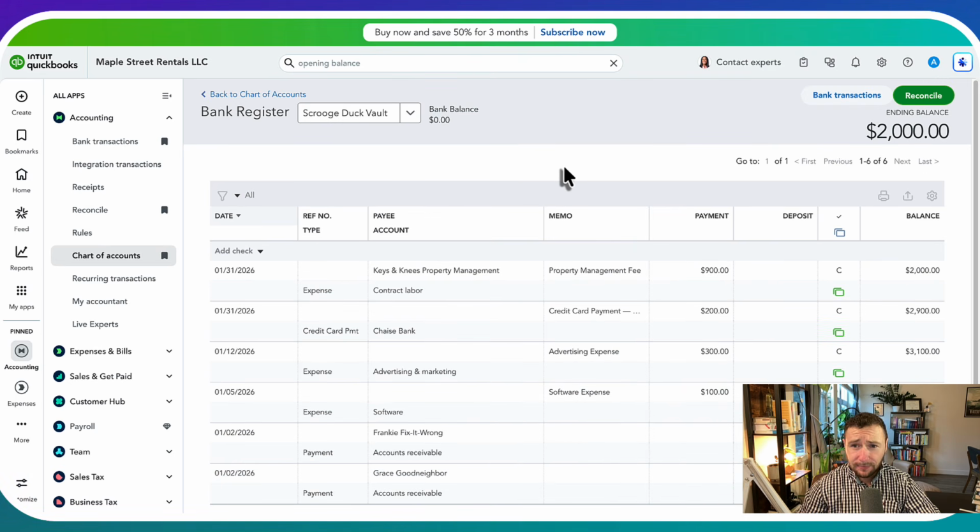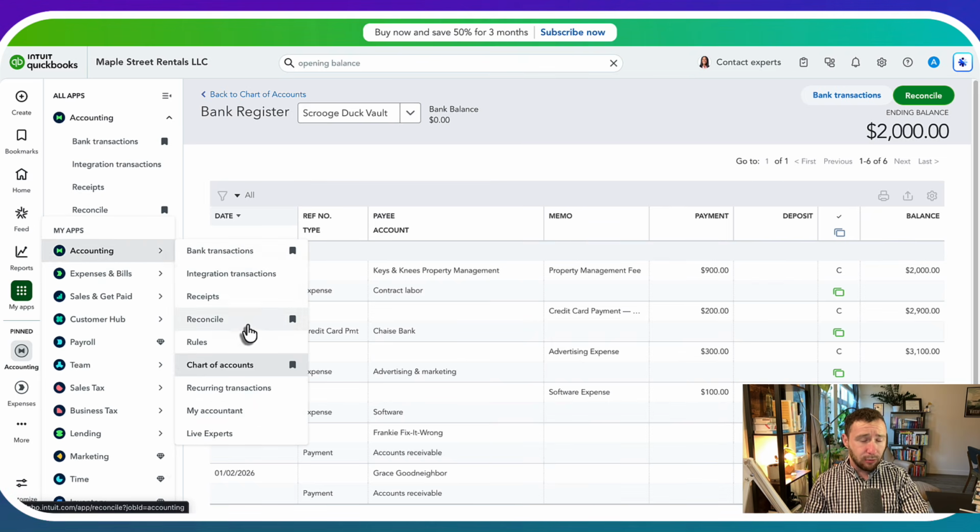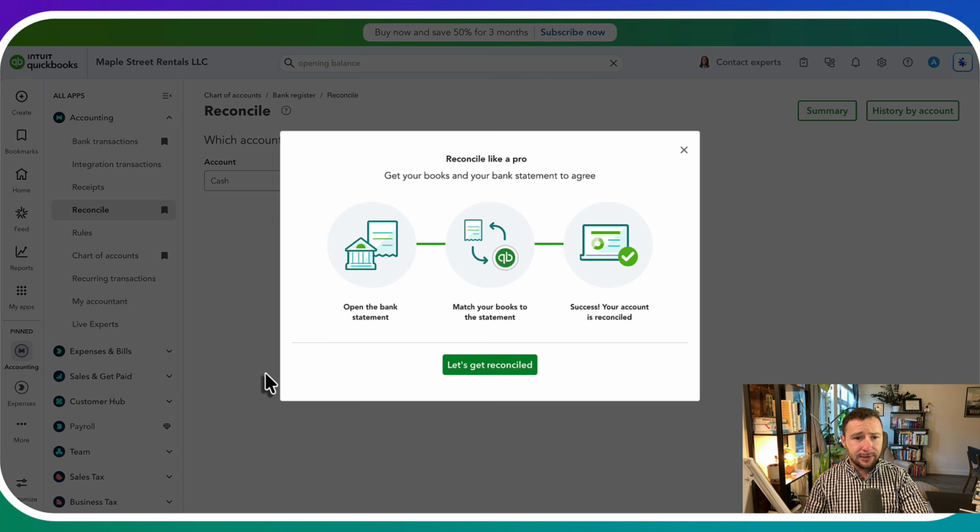So let's dive into bank reconciliation. Bank reconciliation is one of those bookkeeping tasks that I usually see all my clients who are doing their books never do. Usually it's because it seems daunting, it might be complicated, they don't want to mess it up. I'm here to tell you it's actually a really simple process, and I'm going to show you how to do it in QuickBooks. So let's go to My Apps and Accounting, and we'll go to Reconcile, and we'll get started.